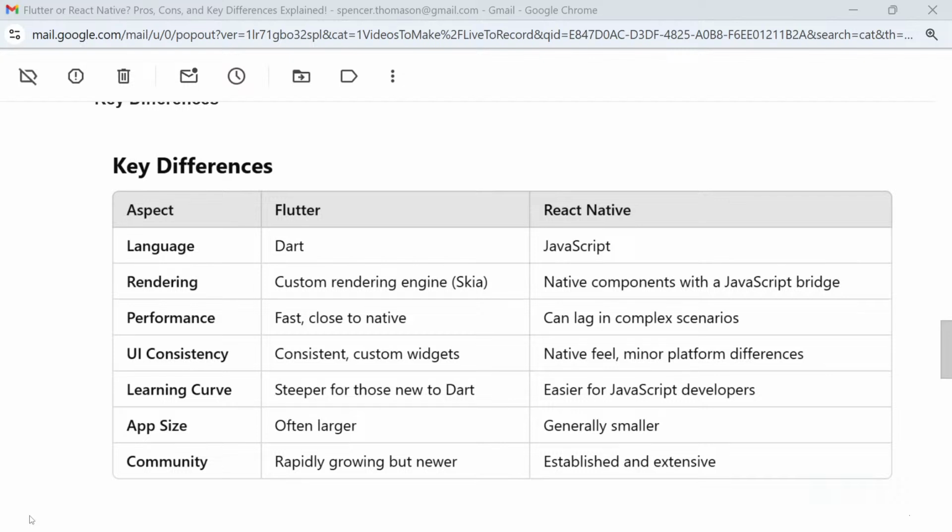Now, the other one is that React Native can lag in these complex scenarios. And I would even say complex. I would say in a lot of scenarios.